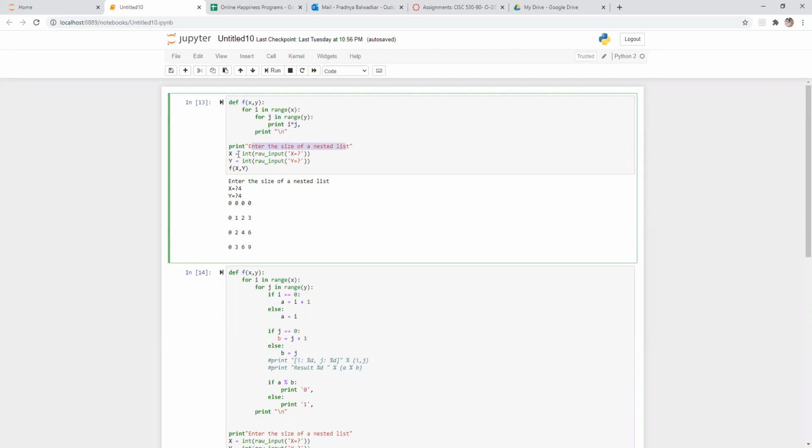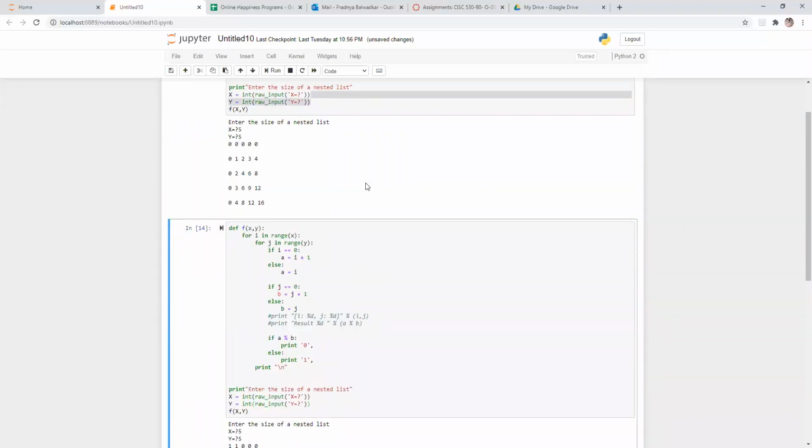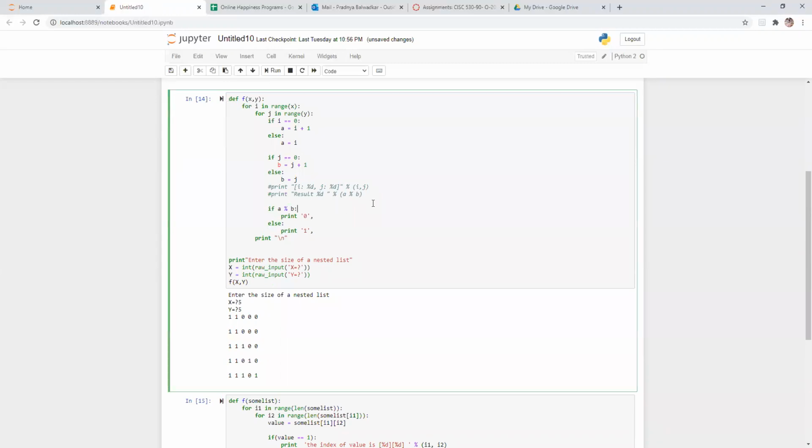From the user, we are taking the values of x and y, where x is the size of the inner list and y is the size of the outer list. And we are printing it in the form of a matrix. To execute this function, if we pass the value 5 and 5, we get this nested list printed in the form of a matrix.